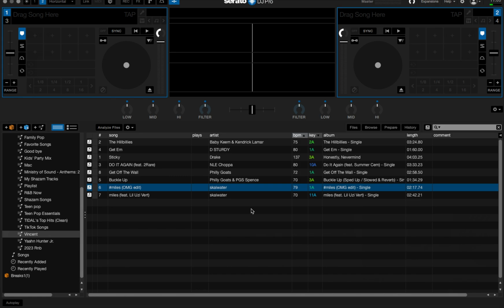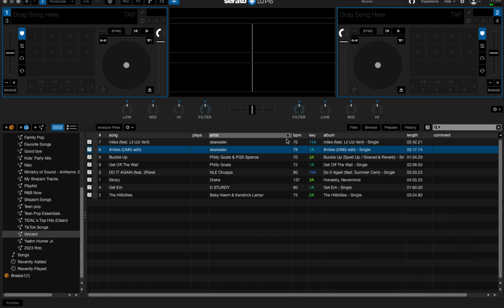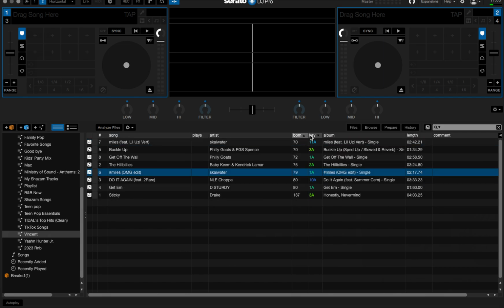The next thing is dual filter. So with dual filter, if I hold Command and click on, let's say, songs, and then I click on plays, now I can organize by plays, how many times I played the song, or by song and artist. You can do it that way. Most people will do it by BPM and key, which is pretty cool.